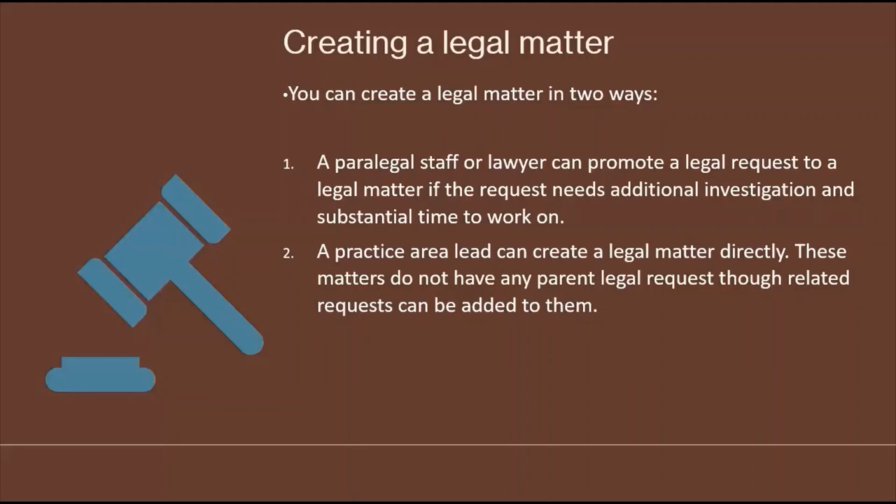Okay, so only two persons can create the legal matter in ServiceNow: the authorized lawyer who is working on that particular request, or the paralegal staff who is authorized to promote. Second, the practice area lead can create a legal matter directly. Practice area lead means, say we have five advocates, but there is one director of advocates, like a senior advocate or an ex-judiciary person, who has authority to create the matter directly. So the practice lead can directly create the matter without any parent legal request.